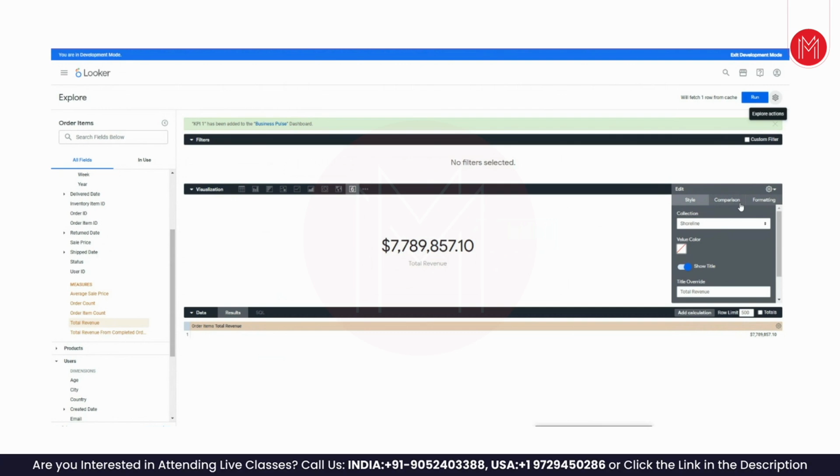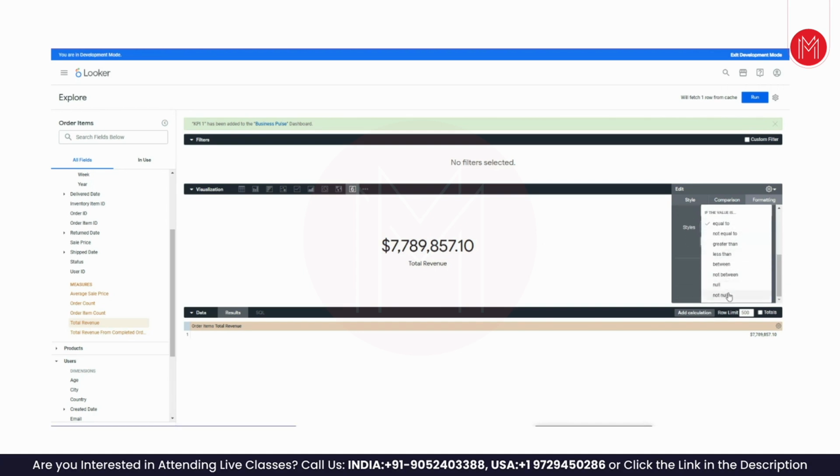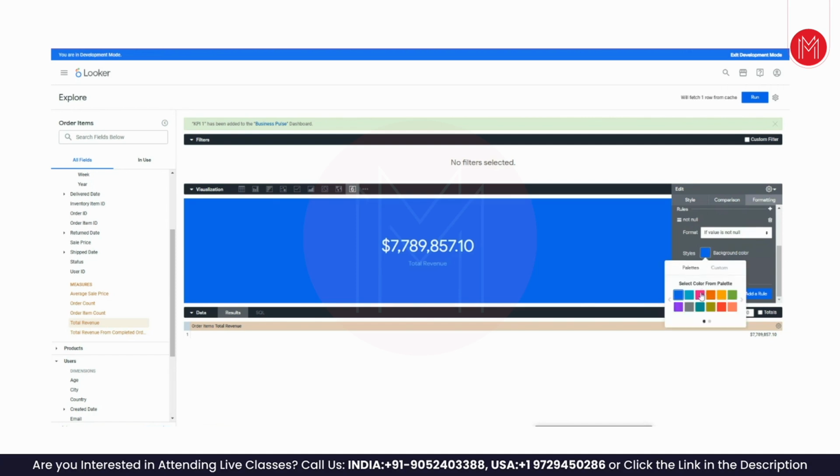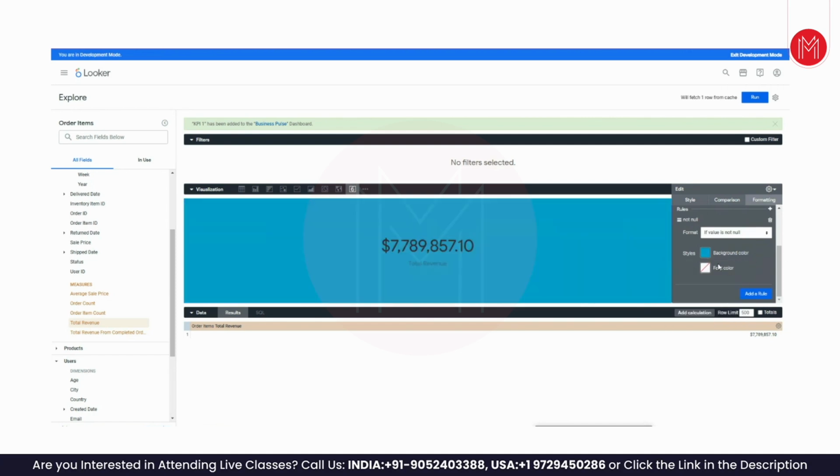If you see in formatting, and again, this is one of the workarounds to add the background to the single value. We go to formatting, click on enable conditional formatting, and here you can provide the condition. I'll say if value is not null, then I want my background color as this, and font color as maybe this.